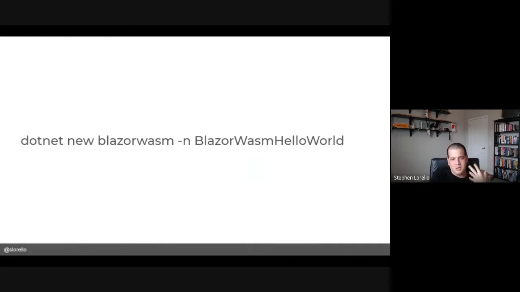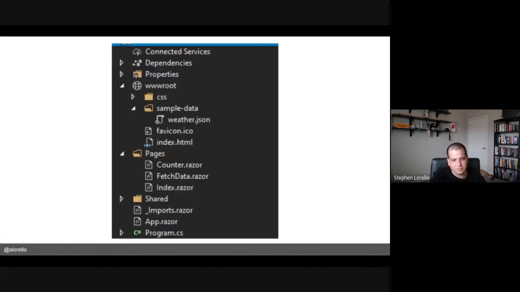So, creating a Blazor WebAssembly app is very similar to creating a Blazor Server app. It's dotnet new, but instead of blazorserver, it's blazorwasm, and you pass in the -n, and Blazor WASM Hello World is what I call this first app.